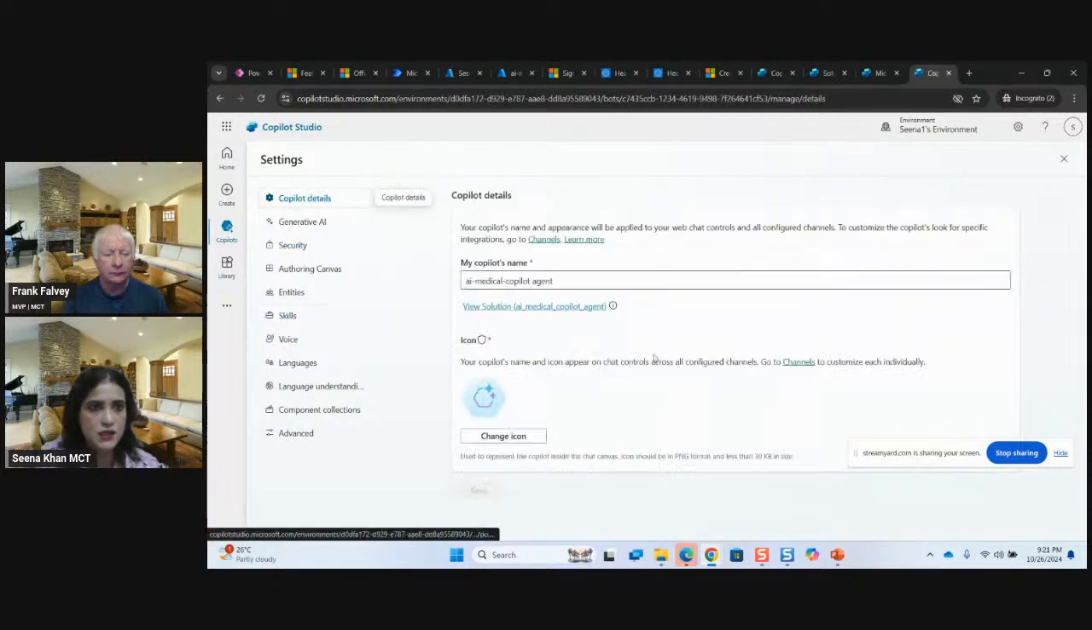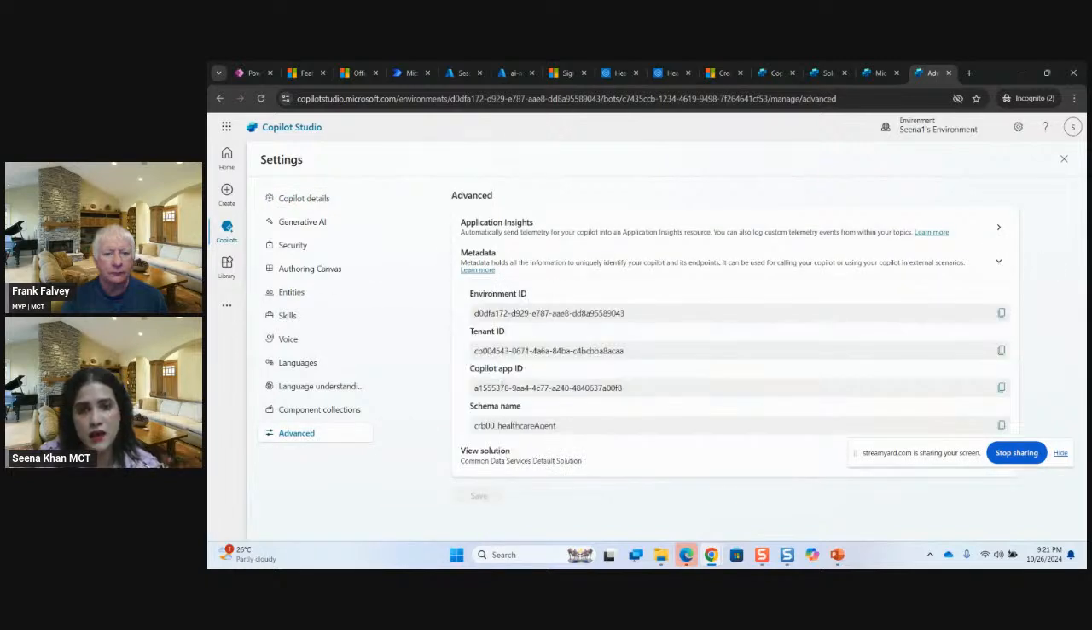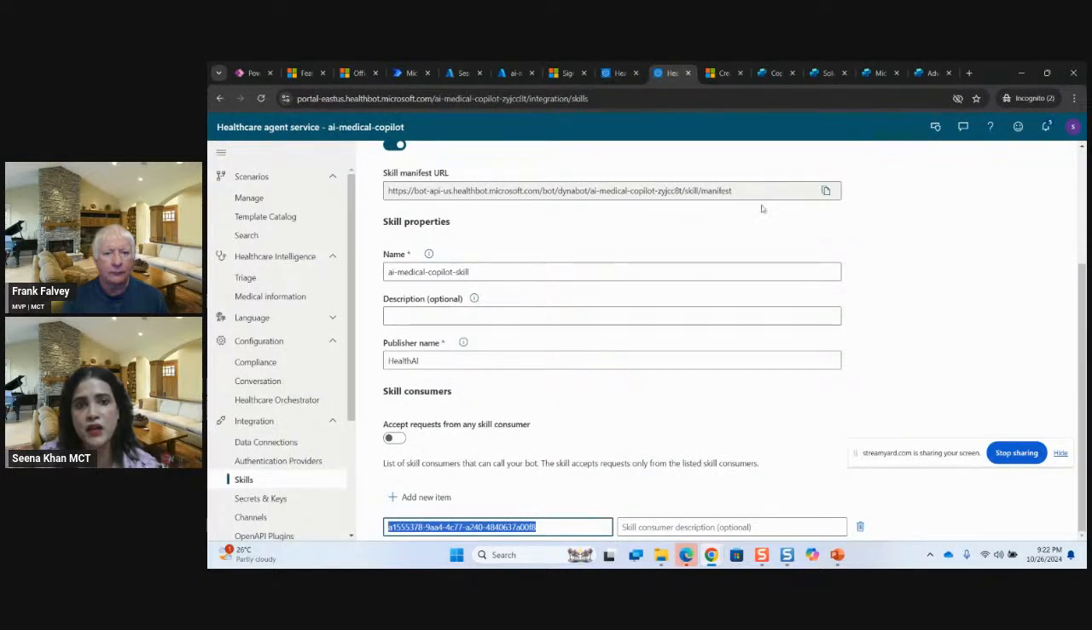Sorry, in the advanced section here, the metadata. And here you will get the copilot ID. So just copy this ID. This is just for connecting your copilot with your management portal. And here, add a new item.